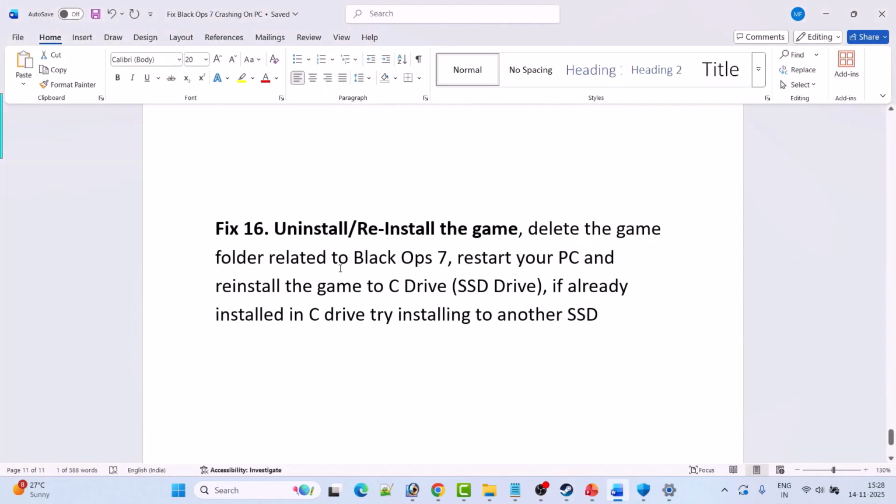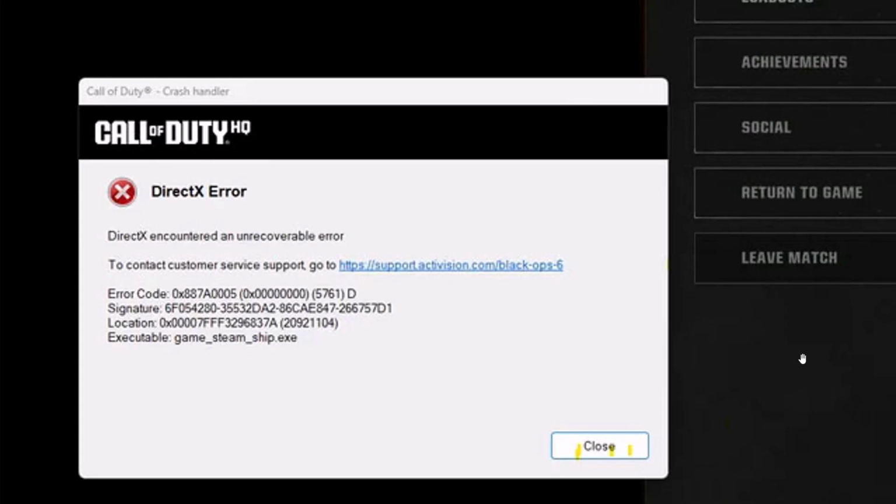And the last solution is to uninstall and reinstall the game. Now if nothing seems to work, then simply uninstall Call of Duty Black Ops 7 from your PC, then restart your PC, then reinstall the game to C drive, SSD drive. If already installed in C drive, then try installing it to another SSD drive and then check if your problem is solved or not. So I hope by following these fixes you can easily solve Call of Duty Black Ops 7 DirectX error, DirectX encountered an unrecoverable error on PC.